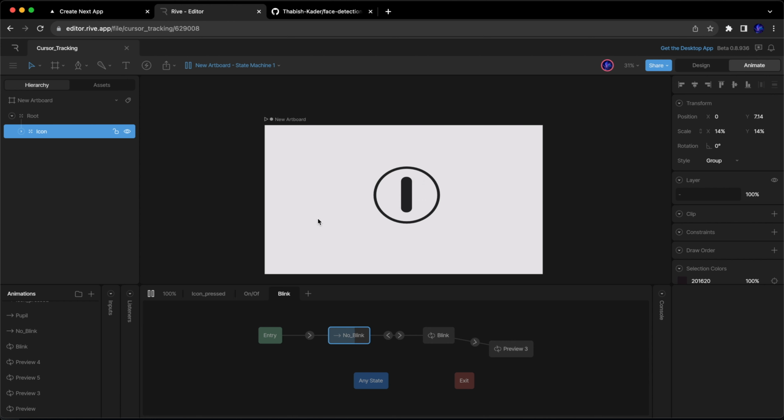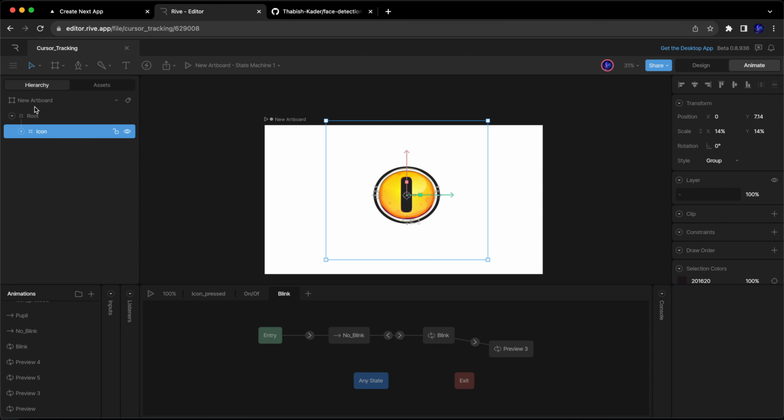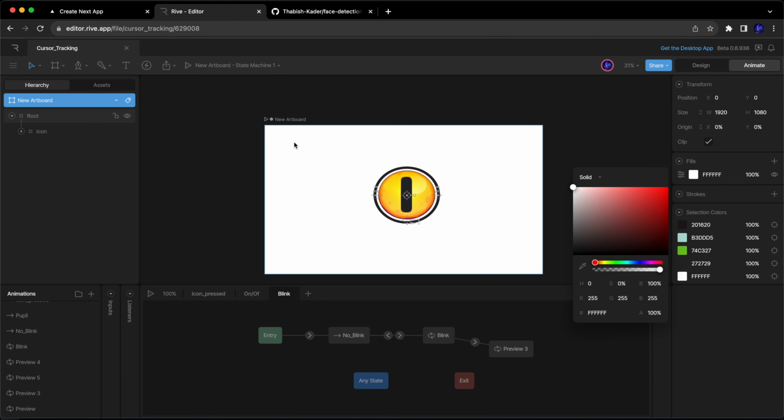If I click play again right here and click on the icon, you can see this canvas right here moves. That's what I did. The other change I made was in this new artboard, where I changed the aspect ratio to a width of 1920 and height of 1080. You can also change the background color if you want. You can make it red, or you could make it transparent. It's all up to your creativity, but I left it at white.